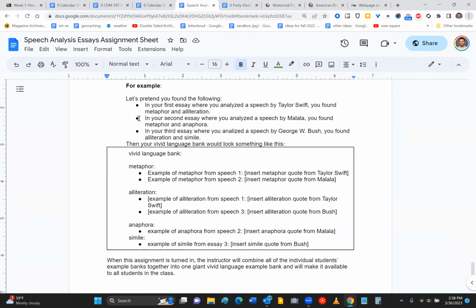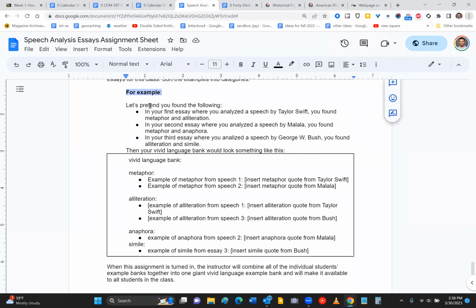And we talk about that here in this example. Let's pretend that when I was analyzing my first speech by Taylor Swift, I found a metaphor and alliteration. In my second speech by Malala, I found metaphor and anaphora. You never know what you might find. These are just examples. In my third speech by Bush, I found alliteration and simile.